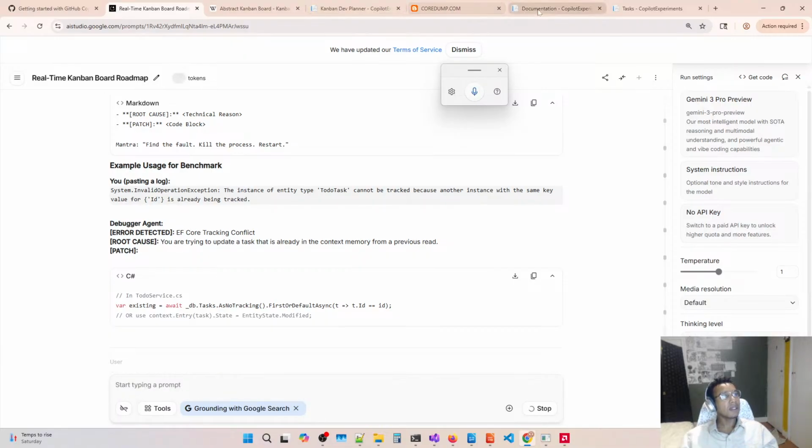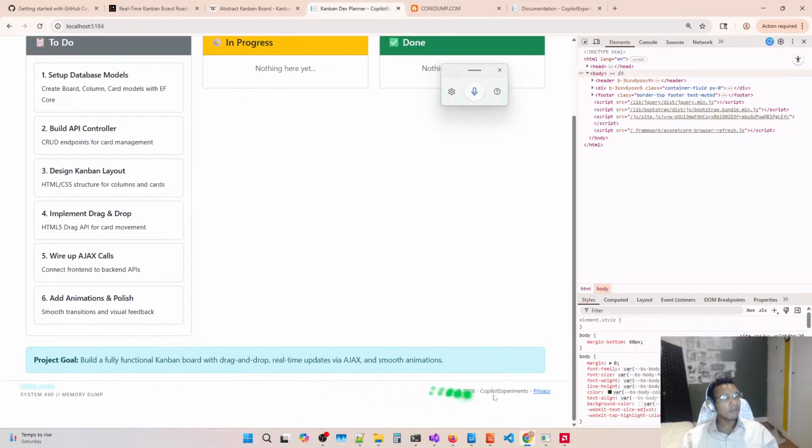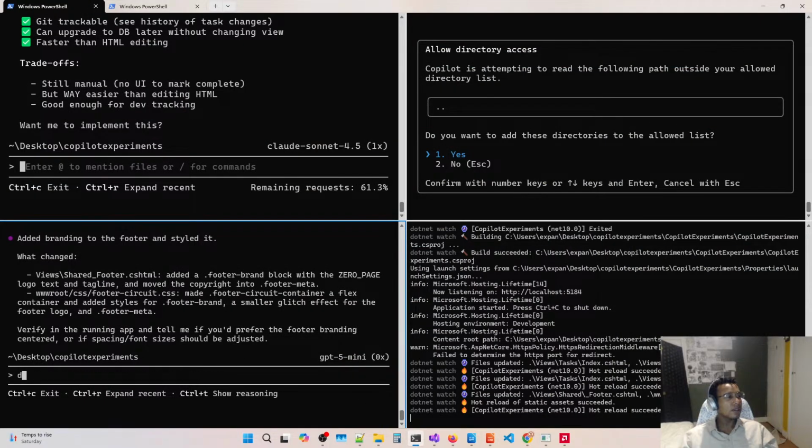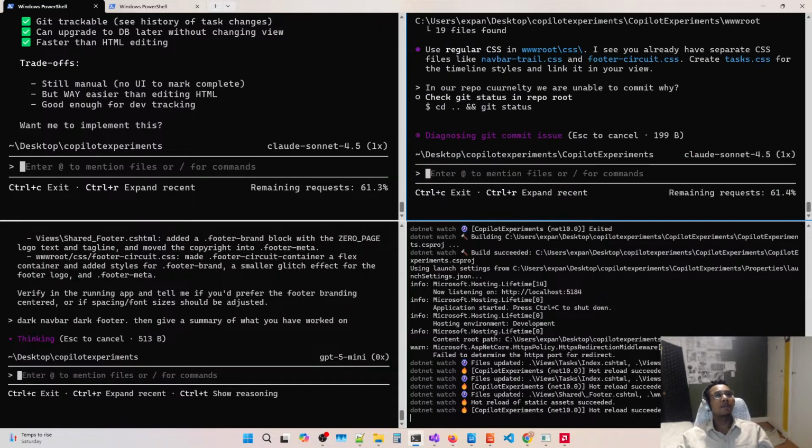Okay, so let's check our footer. We have branding in the footer. I think dark navbar, dark footer. Dark navbar, dark footer. Then give me a summary of what you have worked on. Okay, so now you see things are progressing. Now, yes. Now, just gonna read.